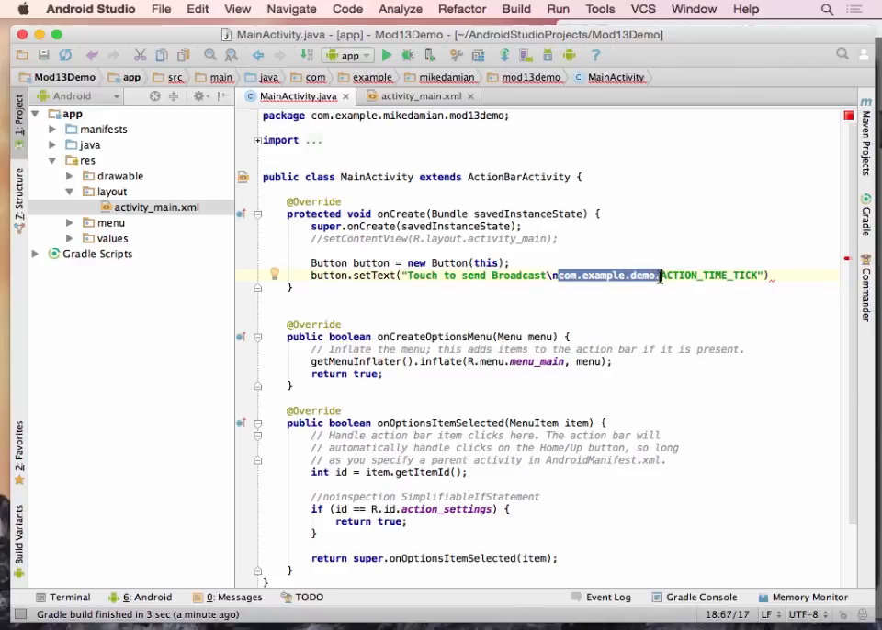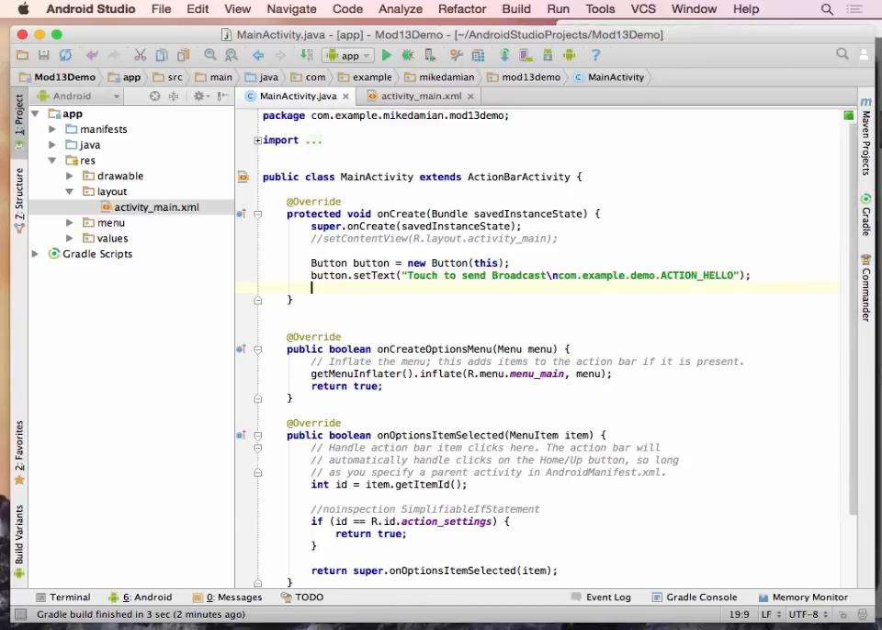You put your name of your application, and then you can have whatever action you want. So I'm just going to say action here, action hello. All right, so I'll call it action hello. Okay, so that's going to be what I will put there in the button. So that I don't make any typos, I'm going to copy this into my buffer. So I'll do an edit copy so I can access this in the other application, because for the other application I want to tell it to receive this particular broadcast.